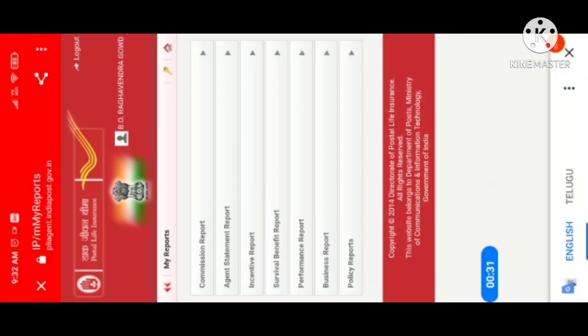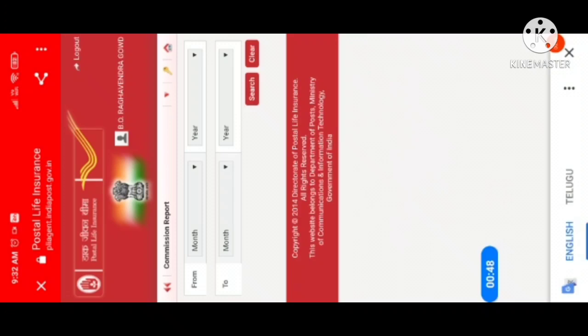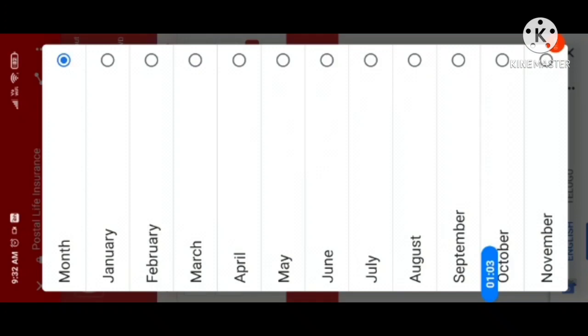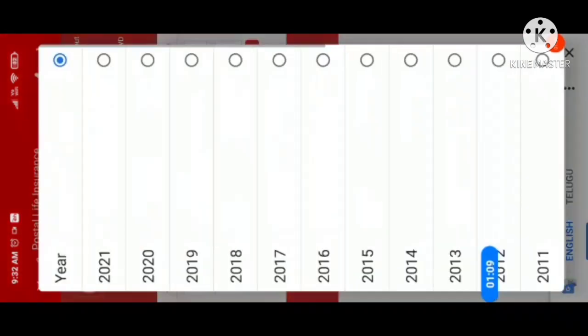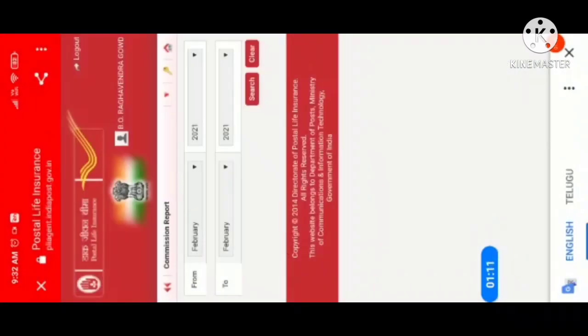So go to the reports, and under reports you have different reports: commission report, agent statement report, incentive report, survival report, performance report, business report, policy report. There the BPM can go with commission report. And you all know that from February 2021, the directorate has instructed to submit monthly bills through CPC, which will be processed and sanction will be issued by the divisional office. So you have to generate monthly bills here. For example, select February and 2021, and then click on search.